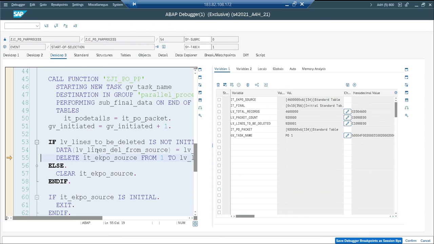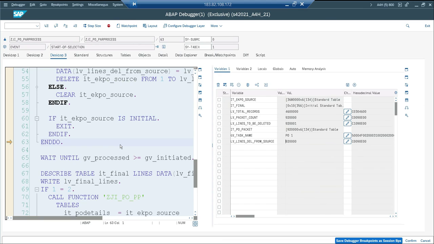So what I'm going to do is delete from the source the first 9,20,000 records, because these were processed in my first process. So the first set of records is to be deleted, from 1 to that level. So it's getting changed here. Okay, so the first set of records got deleted in my source. This is going to be a loop. Let's see what happens one by one.